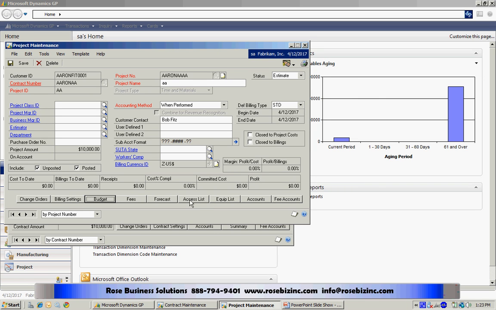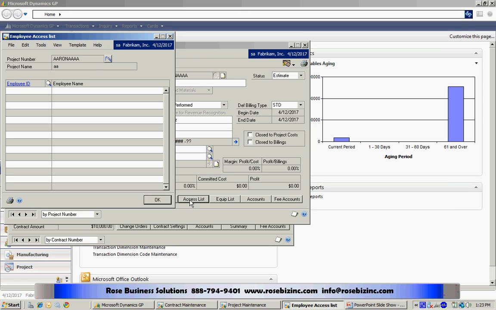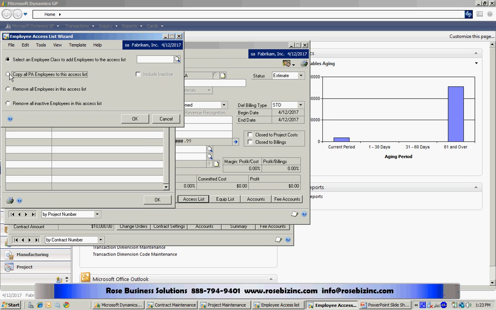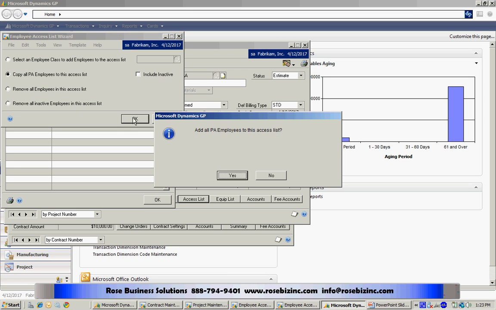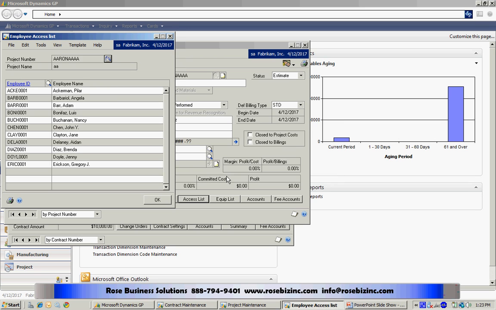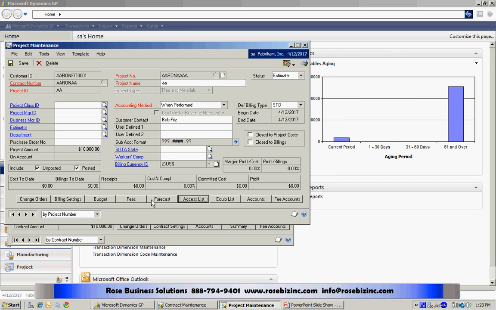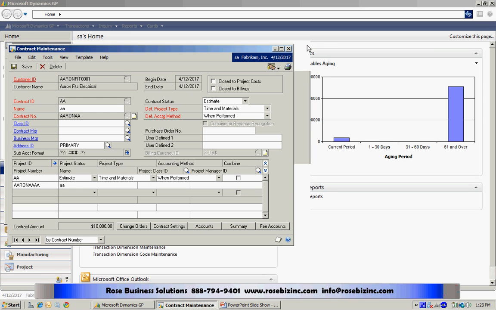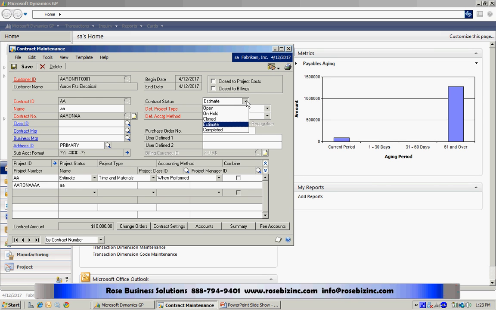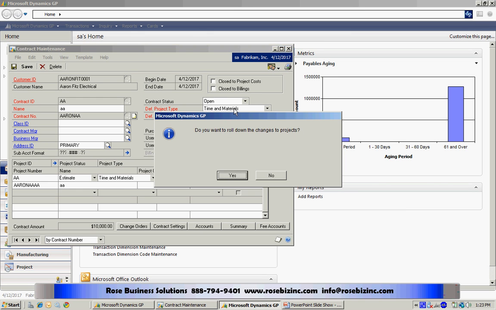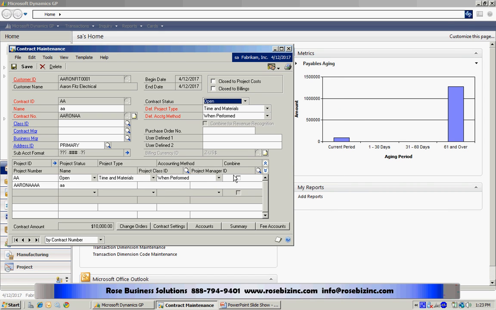I'm going to add people to the access list. These are people who are going to have the ability to charge time to this particular project. I'm going to use this wizard up here. I'm just going to accept all the project accounting employees to this list. There they go. I'm going to save this project. Now I'm going to change the status on the contract from estimate to open. This is going to roll down to the project and the cost categories, and let me save that.